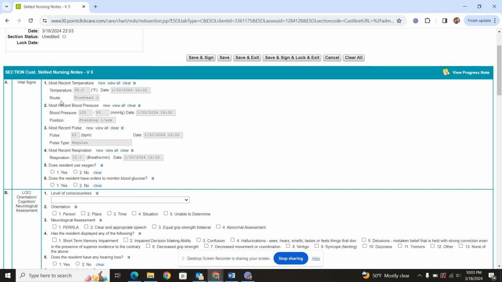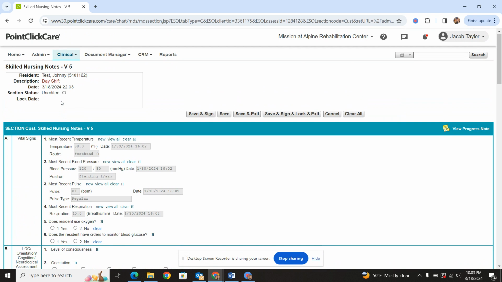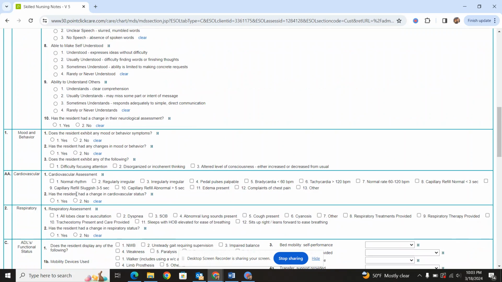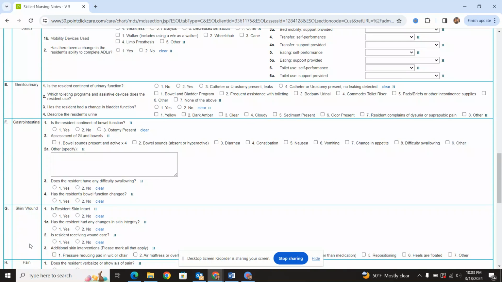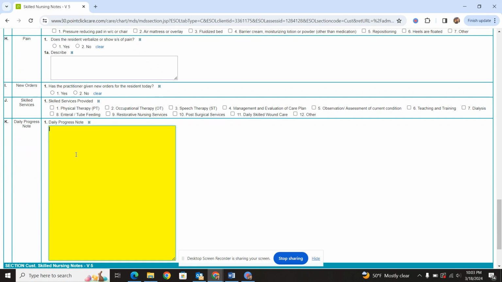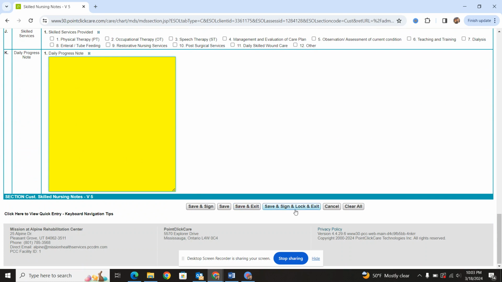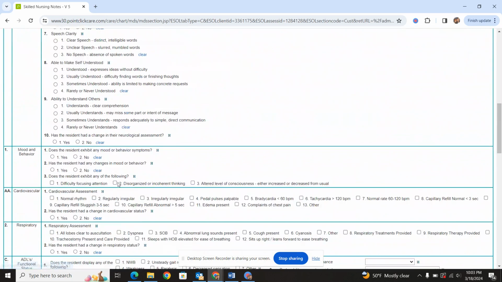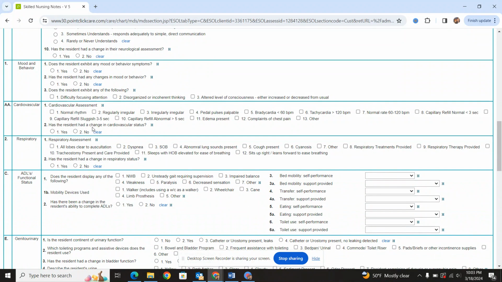So this just goes over every single thing, it's very similar to the admission nursing assessment. It goes over a lot of the body systems. So you'll go over cognition, and it just wants you to go through all of these: mood, behavior, cardiovascular, respiratory, ADLs, GI, skin and wound, pain, any new orders, any skilled services that they're on, and then a note. This one is very helpful to copy forward. As you can see, there's a lot of information on here. Most of it doesn't change, but you want to make sure that you do check every single thing.